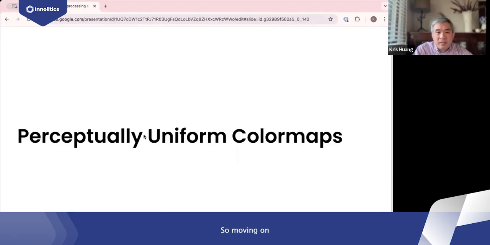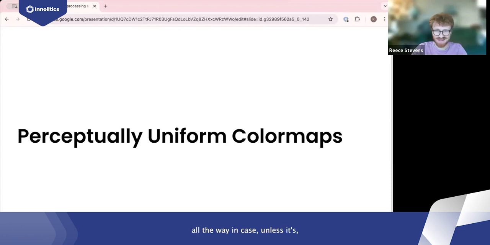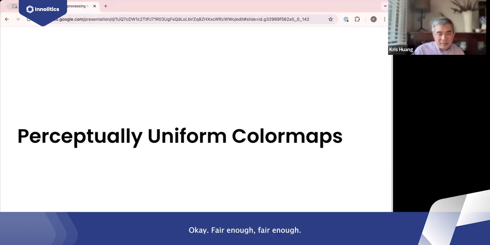So, moving on to perceptually uniform color maps. How many of you folks have used perceptually uniform color maps? No? Okay. I'm kind of curious, what color maps do you use most frequently? Besides grayscale. Pretty much grayscale all the way, unless it's the black body radiation one. And I think the only reason I do that one is because it's the default. Okay, fair enough.